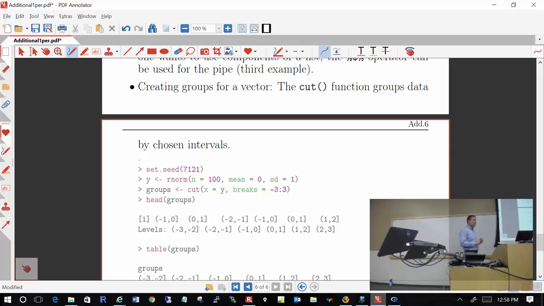And lastly here, something that can be very useful is that let's say that you have some data. Maybe you have some data observed for a particular random variable that's essentially continuous. And you would like to group that data in kind of an automatic manner. How can you do that? Well, you can use the cut function.